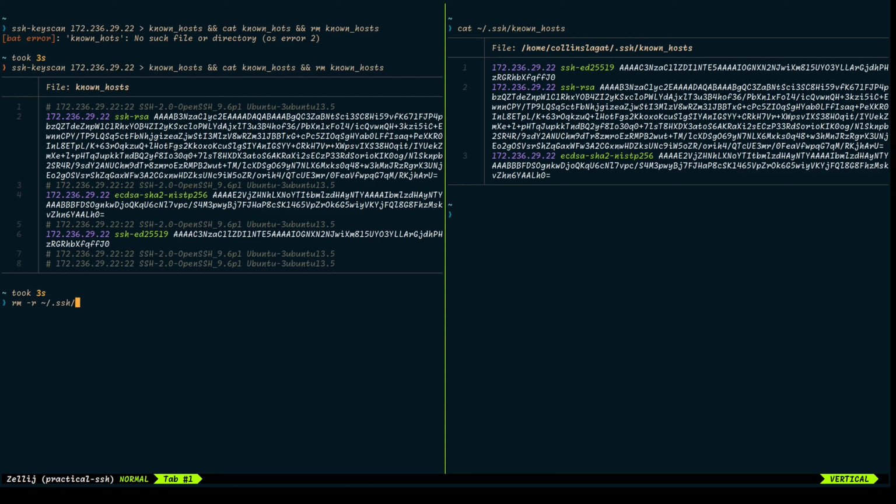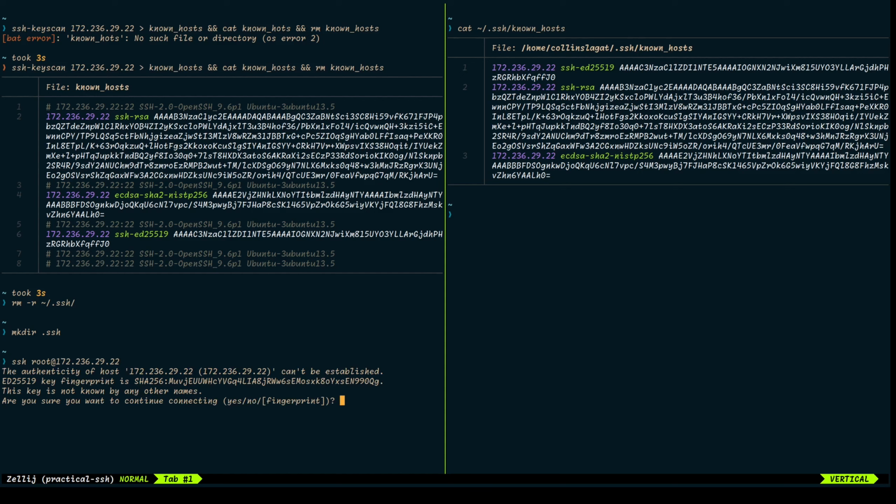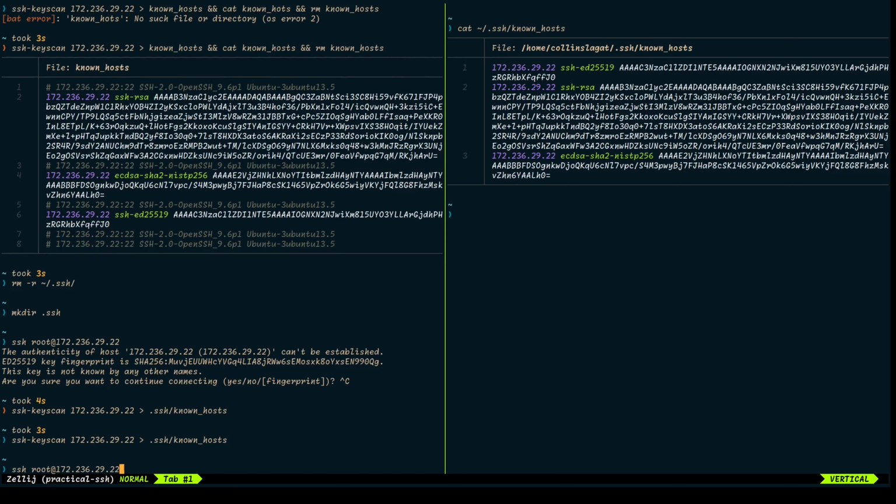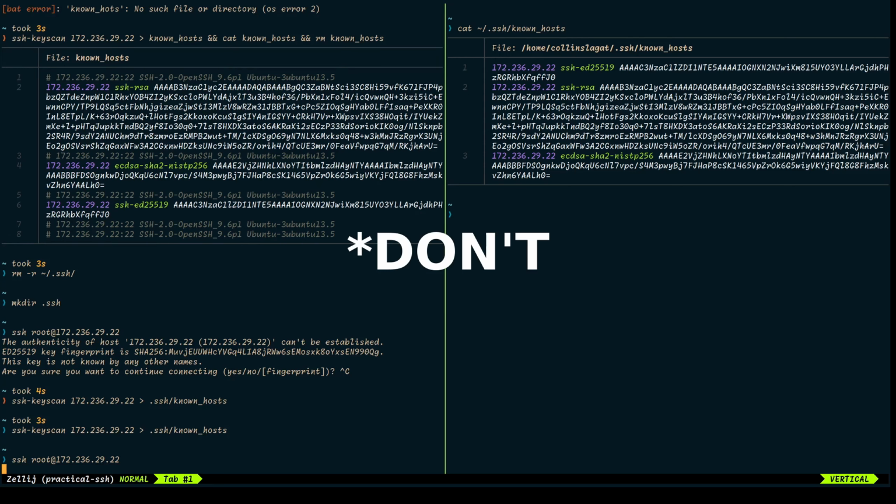To show you this, let me delete the known_hosts file. When I try to connect to the server again, I get prompted for host verification again. Let me cancel that. Now let's manually build the known_hosts file. This recreates the known_hosts file. When I try to connect to the server, we get prompted for host verification. Manually building the known_hosts file comes in very handy in certain situations. For example, when it's impossible to provide answers to an interactive prompt, such as when you're building a Docker image.